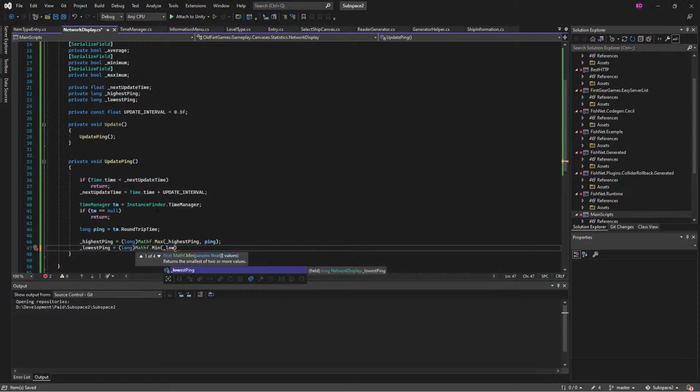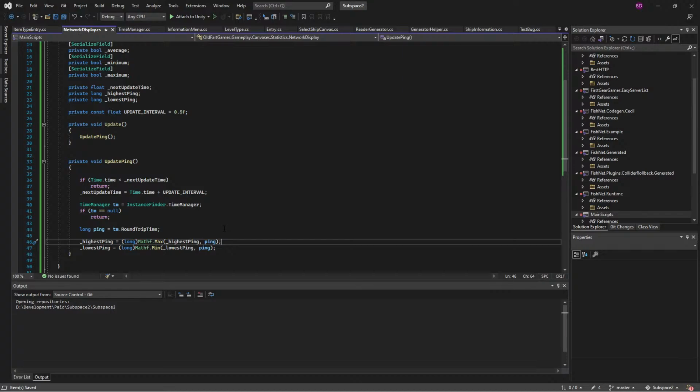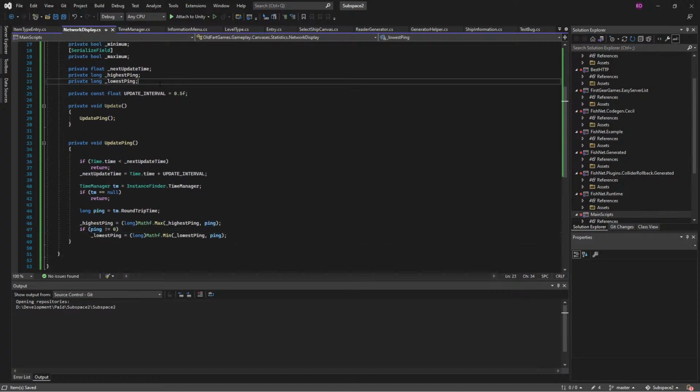Except this time. So the issue actually with this is the lowest ping is going to start off as 0. So it'll always show 0 as the lowest ping. I think ping might be default 0 too. So that's something we need to consider. So I'm going to do if ping doesn't equal 0, only update it if the ping is not 0, which will be 0 if you're disconnected, or if it's default, which means the ping hasn't updated yet.